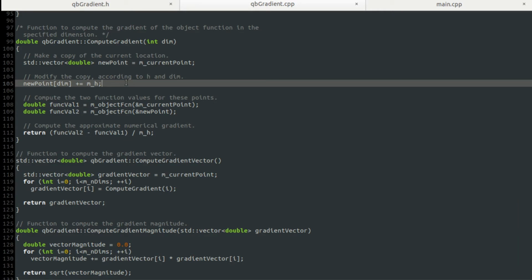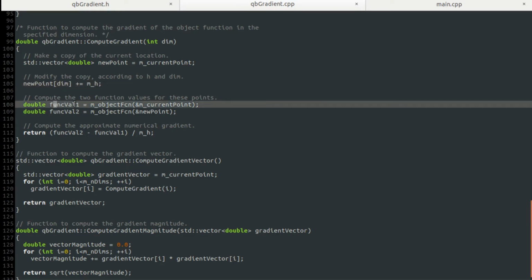If you find that confusing, I think if you look at the problem on paper, it will become quite clear. And then what we need to do is calculate the values of the function at these two locations. We now have two locations. We have m_currentPoint, and then we have our newPoint that we've modified in only one dimension, and we want to calculate the function value of both of those. And that's actually really easy to do. We just define two doubles, so double funcValue1, and then we're calling whatever the function pointer is at m_functionPointer.